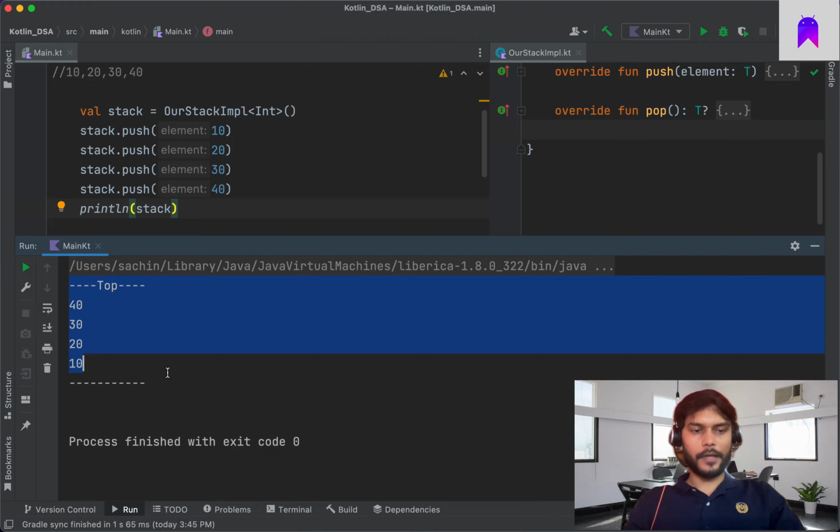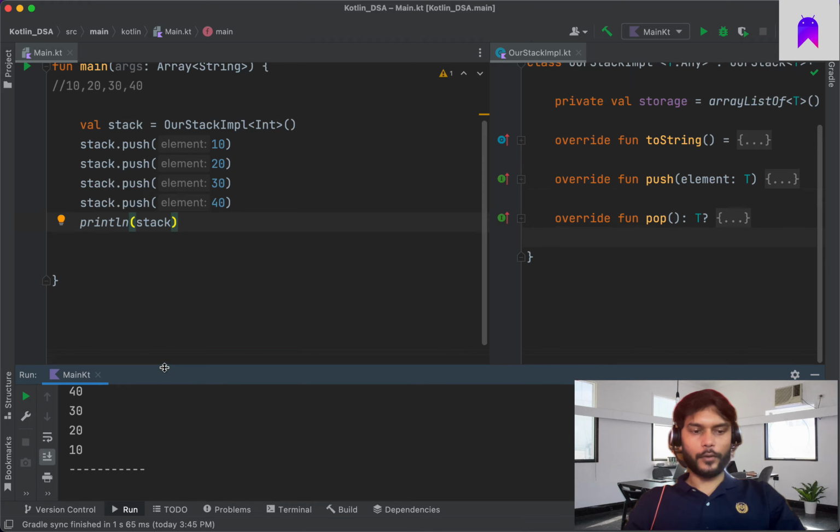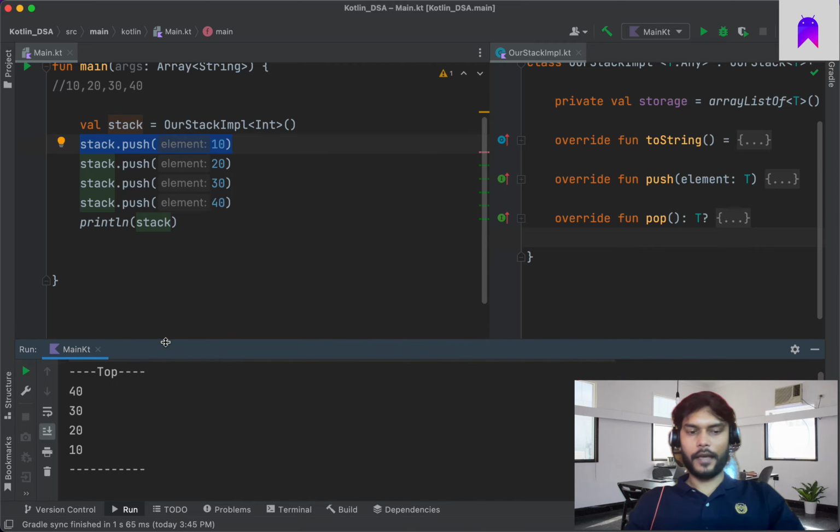Now we can use this println method to print our stack state, and as we have already implemented this toString method inside our implementation class, this will print beautifully. Let's run our program and see our stack's current state. So this is our stack right now. Now let's see how the code executed line by line. When we pushed the first element, this 10, our stack was looking like this. Then we pushed the next element and our stack was looking like this. Then we pushed these two elements as well, and finally this is our stack.